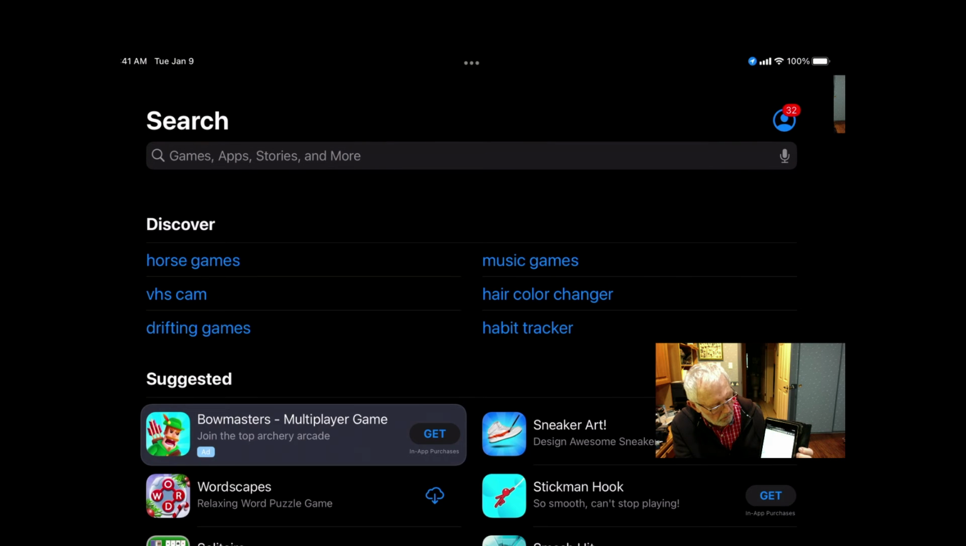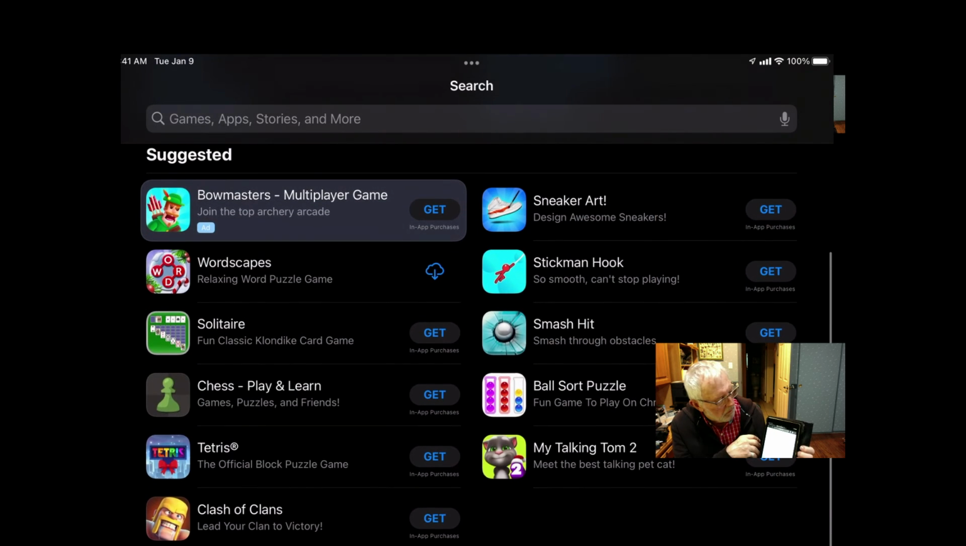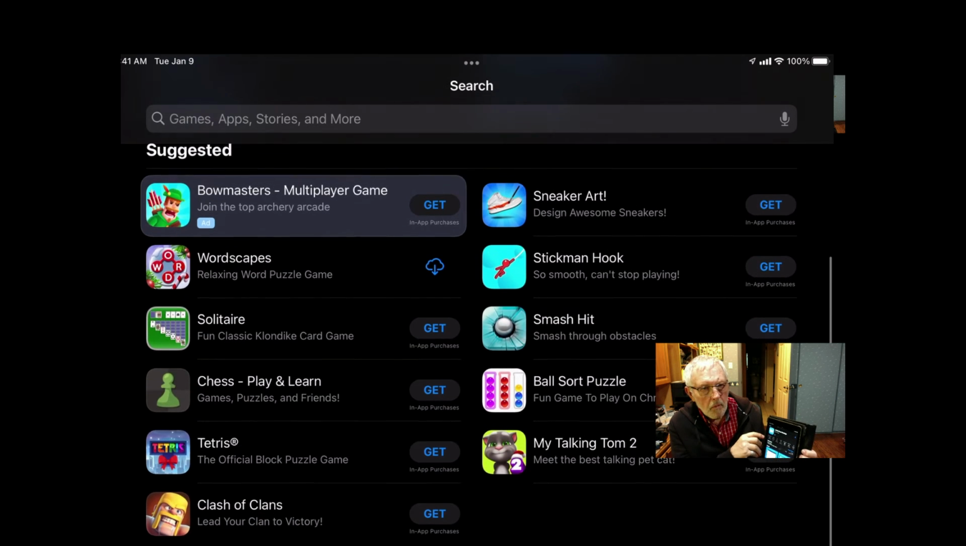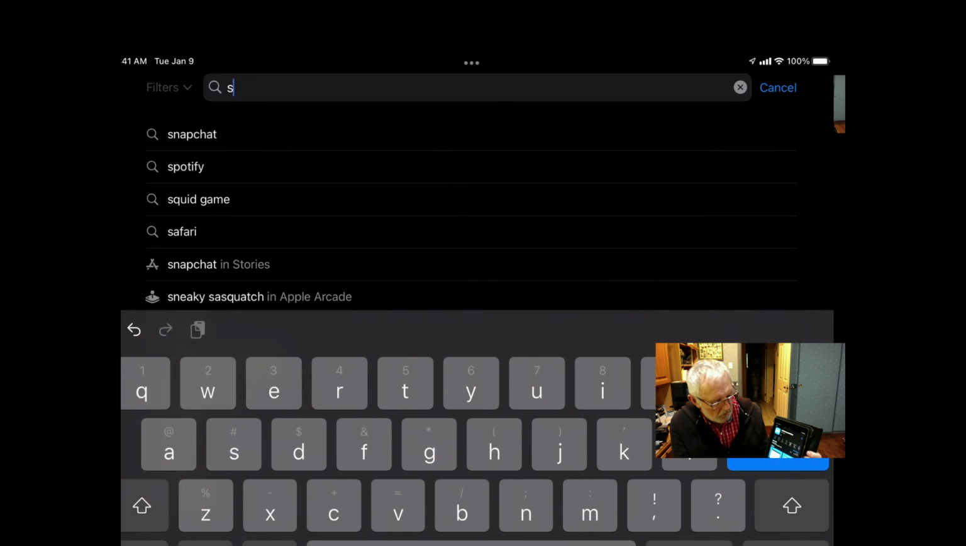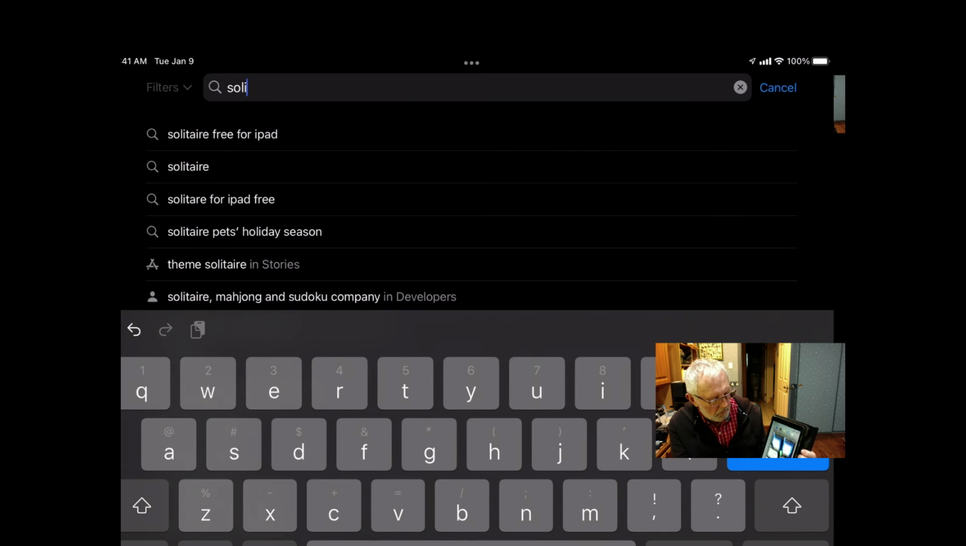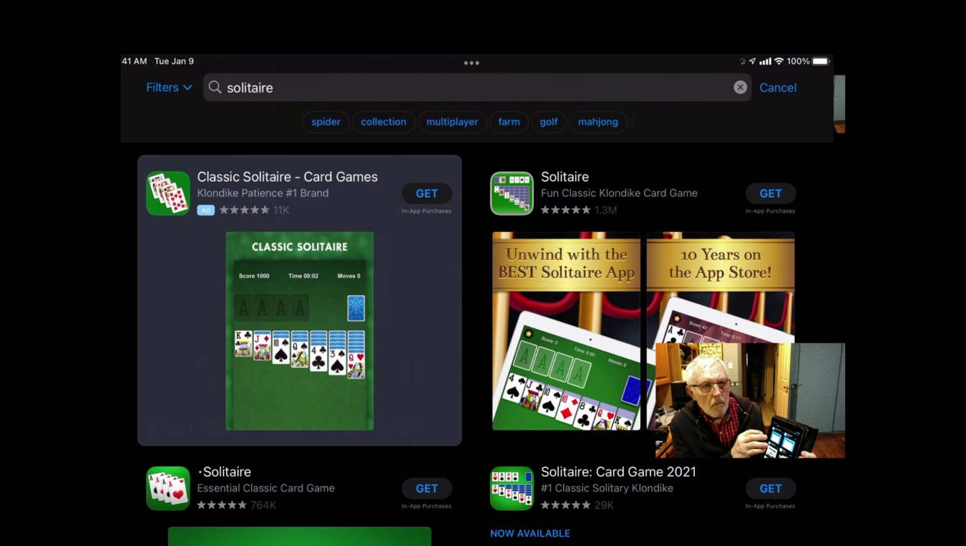Usually you can find games, and there's free games, recommended games, all different kinds of games. So they're going to always suggest games to you. I usually have Wordscapes. It's a kind of fun word game. If you want to get it, just push the down arrow. I've already installed it before, but it's still up in the cloud, so I have to go down. Search for any game you want. If you wanted, for example, to play solitaire, just type in solitaire.